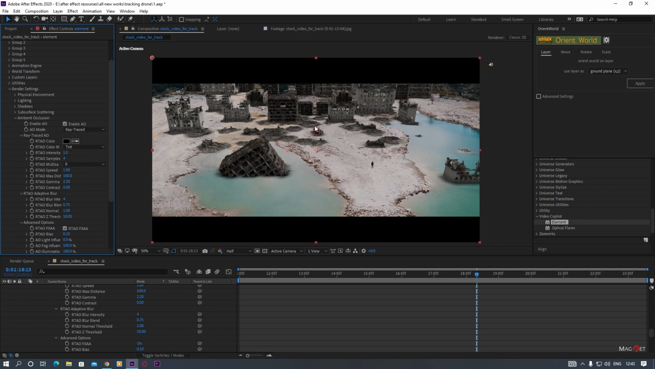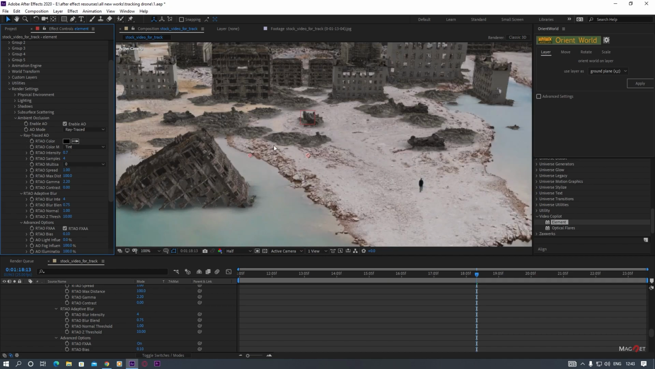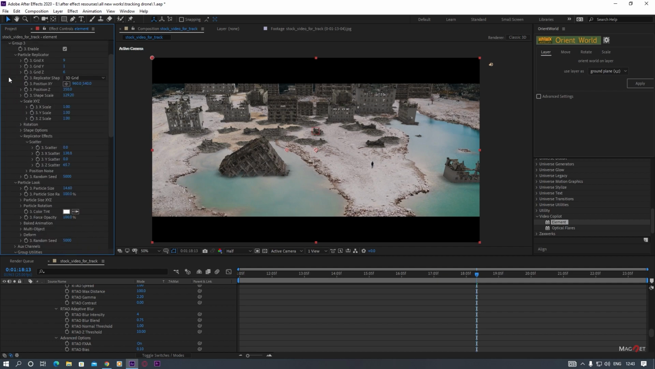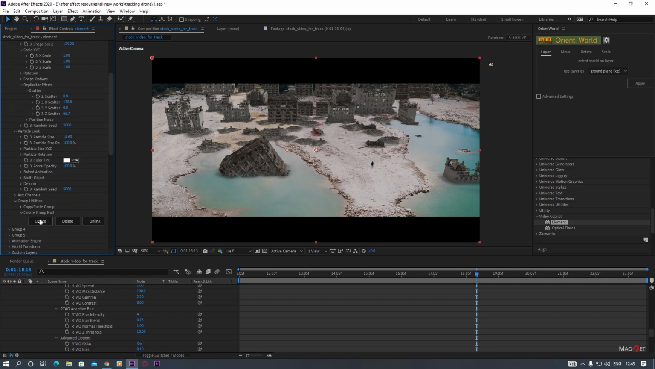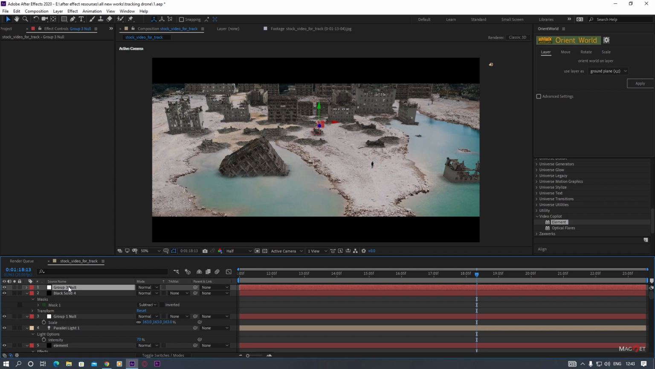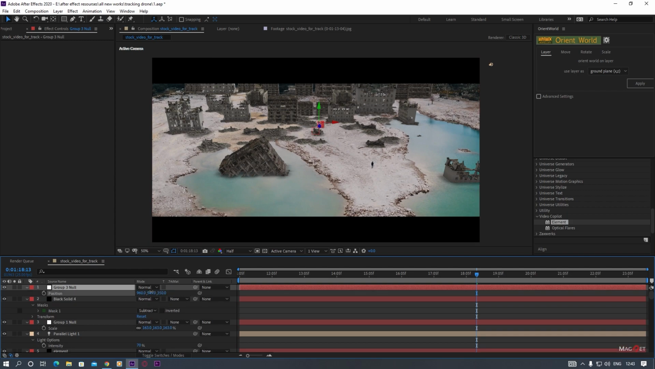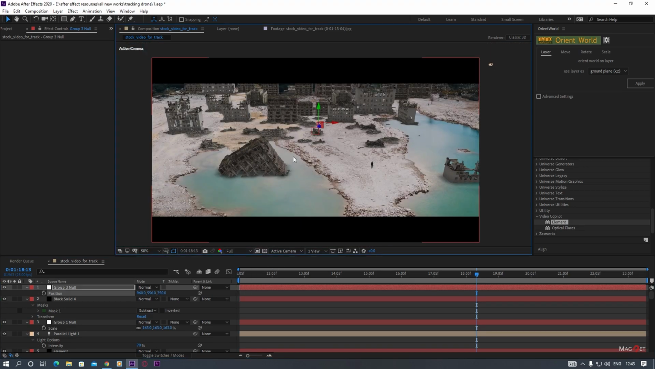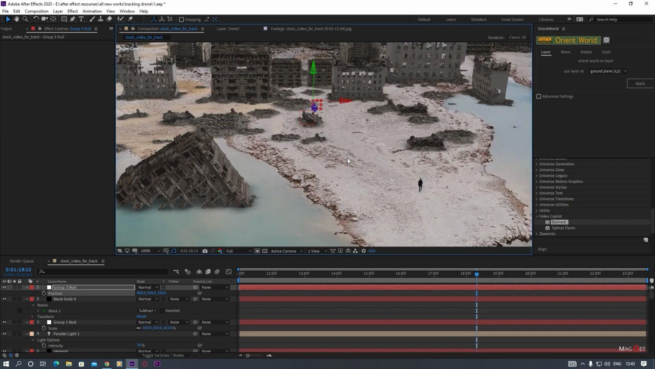So in order to change this, we decrease the intensity, and you can see that some of the rubbles are floating from the ground. So first we go to the group number 3 and we create a group null object here. Create a group null object, and then we press P and just dip it down like this. Wow, you can see that it really creates a nice result here. If we go to the full resolution, you can see that it creates a nice result.